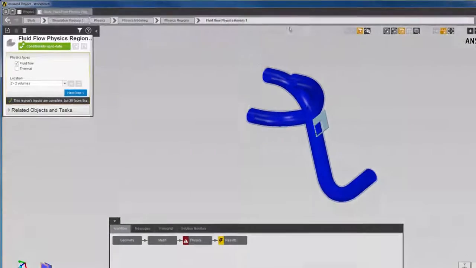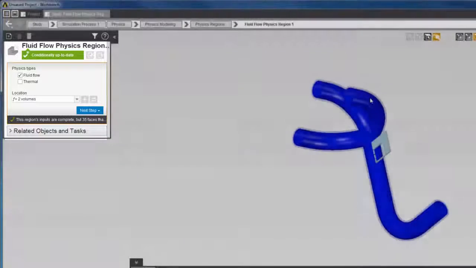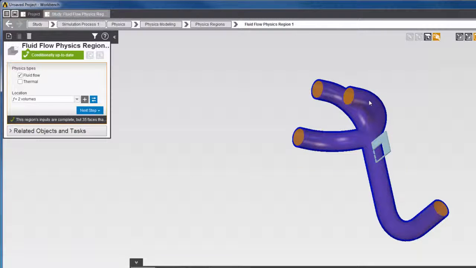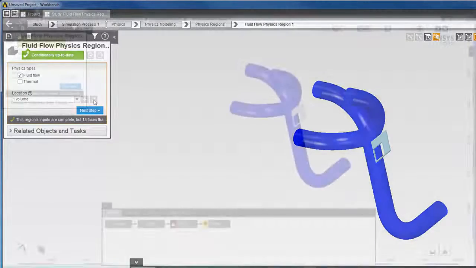Currently, I am only solving for the flow field in the manifold. If I was interested in the temperature field, I could also activate thermal here, but for this demonstration, I will stick with just fluid flow. For the location, I want to make sure the manifold is treated as a single flow volume, so I'll select the entire body to represent the flow region.